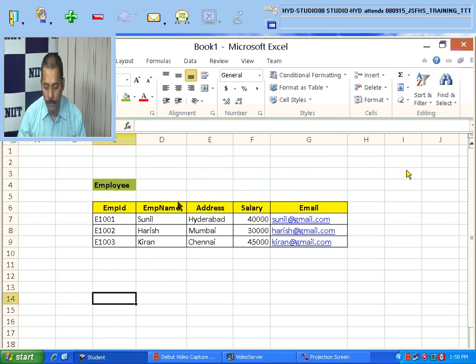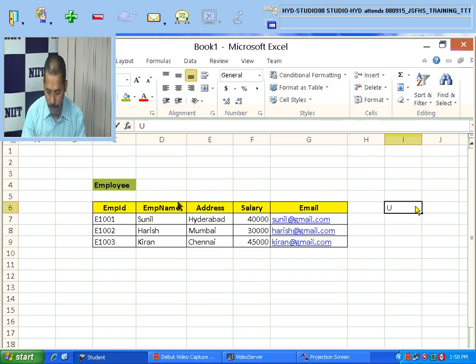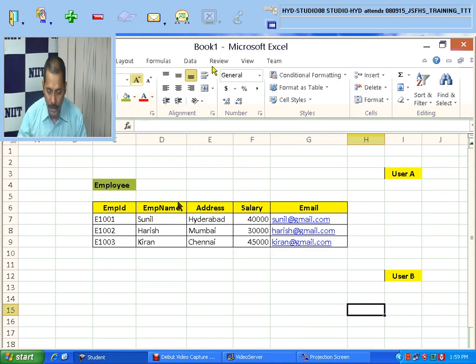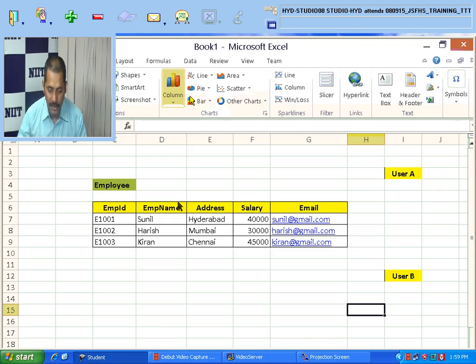Now if I am talking about a user A, okay, user A is accessing this particular data. At the same time user B is also accessing the same data. These are the two users who are accessing this particular data. Now what is happening? User A is trying to maybe read the data, or he is updating the data, whereas user B is trying to read that particular data. This is what is happening. We'll consider that.